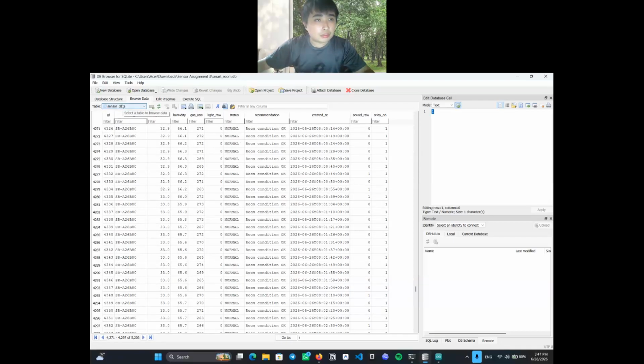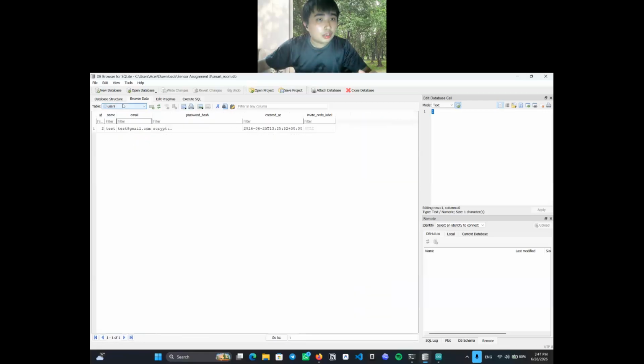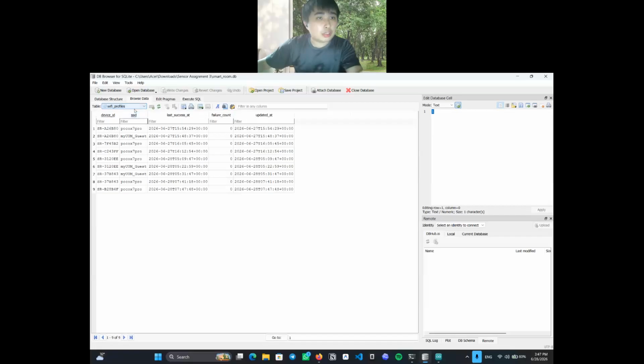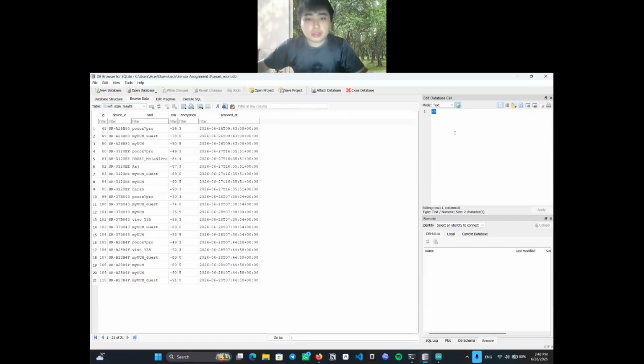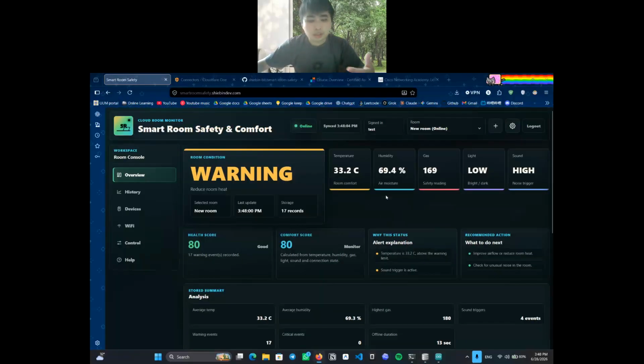Every device is different. And the user now only has one user, and the Wi-Fi profile, all the Wi-Fi they have saved, they have used. Every device is separated, and the last one is a scan result. So that's all for the database, and I think that's all for my dashboard and the ESP prototype. Thank you.